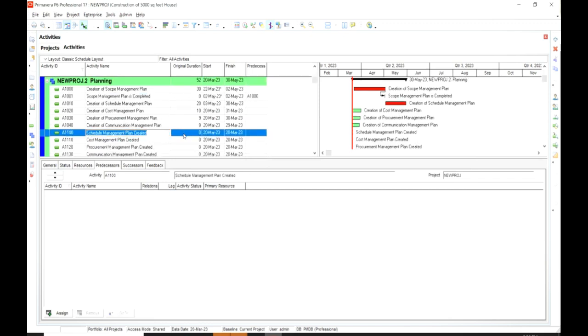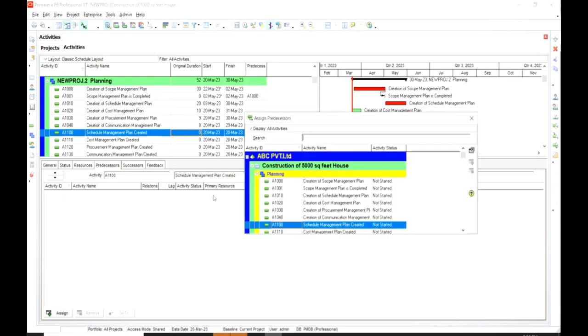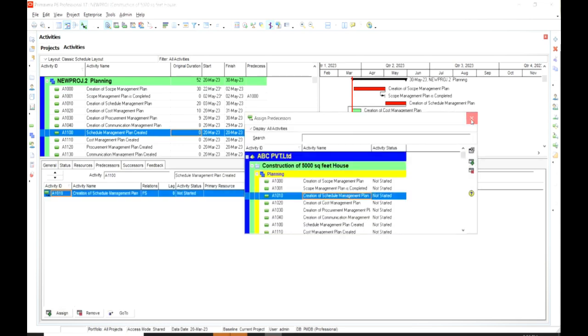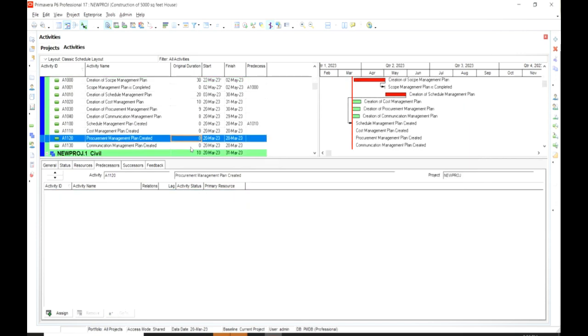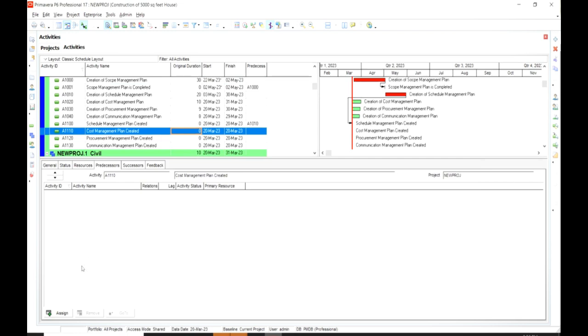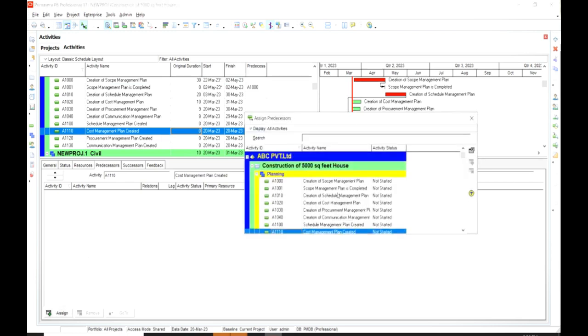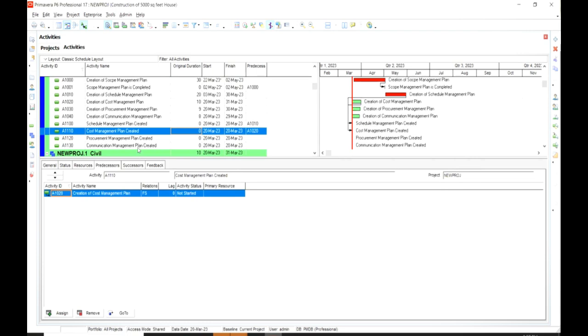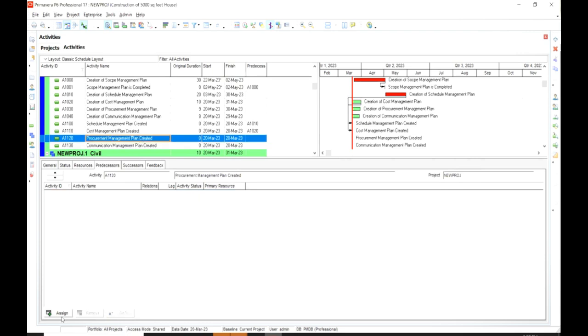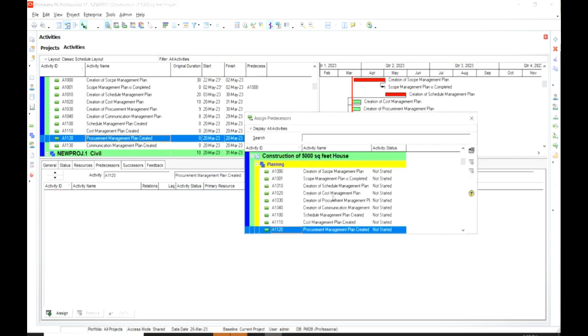So click here and assign resources and creation of schedule management plan. Okay, and the relationships. Similarly, the cost management plan is created. Should be assigned with the creation of cost management plan. Similarly, the procurement management plan created should be assigned with the creation of procurement management plan.